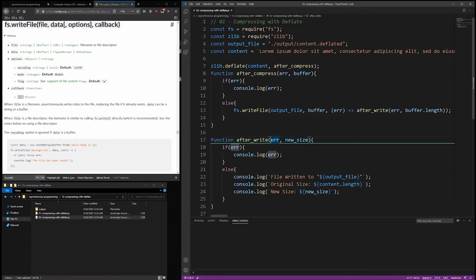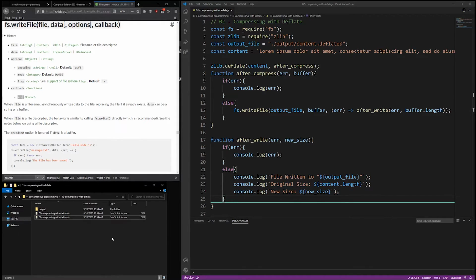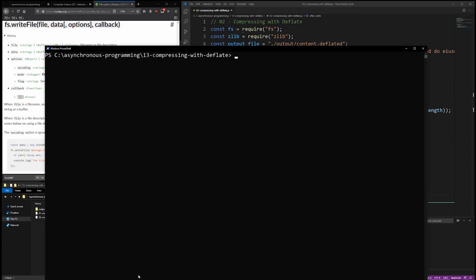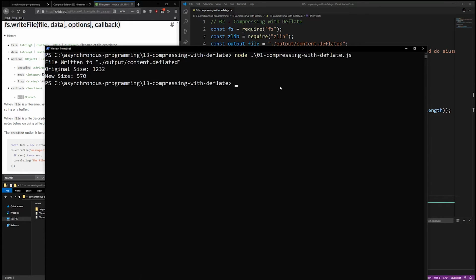So we catch those variables, error and new size. We take care of the error if there is any, and then we can print out the new size of the variable. Okay, so let's run this. And again, we get the same output.